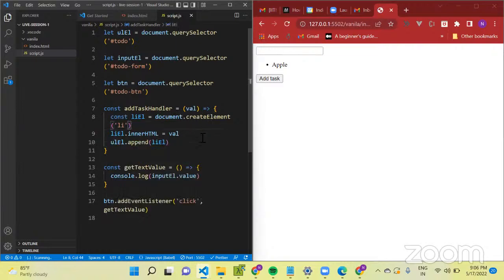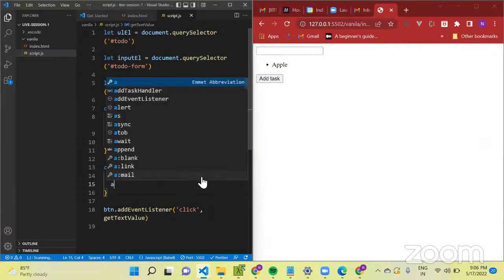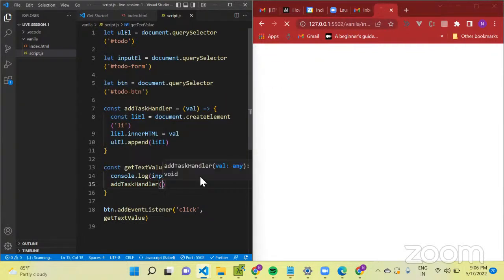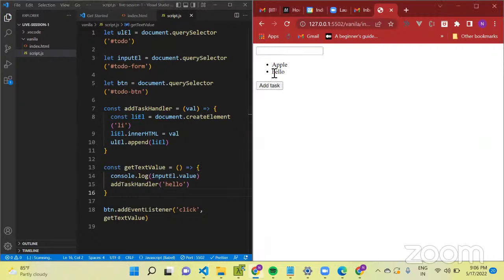So if I call this add task handler with a value, it will append that value. The inner HTML of the li tag which we are creating will be that value. What I'm trying to say here is, if I call this add task handler here and write hello here, then when I click on this task, it will add hello.